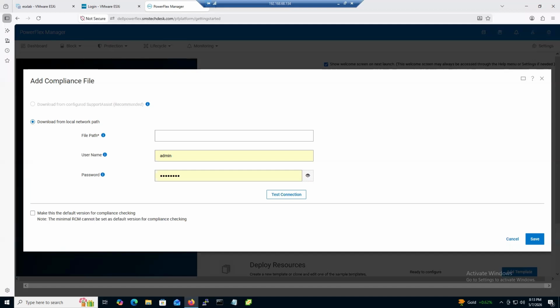Okay. The second option, which we are using here, is download from local network path. This is the most common method, especially in the lab and in restricted production environments where internet access is not available. So here we provide the shared repository path where the intelligent catalog zip file is stored.